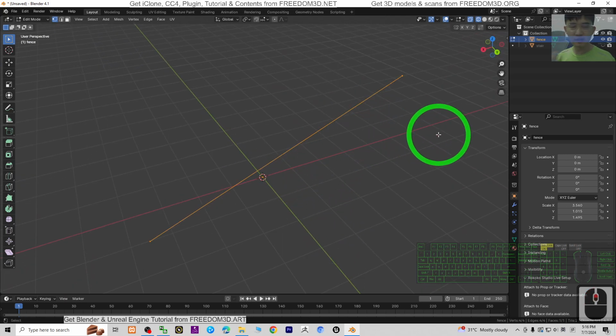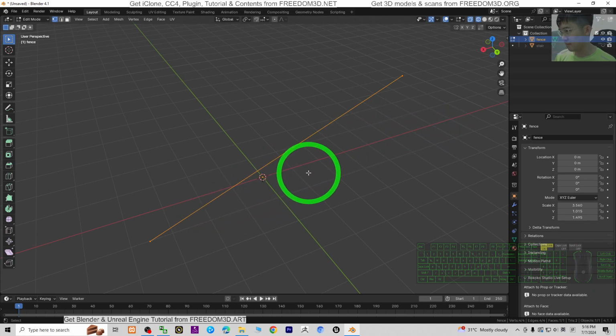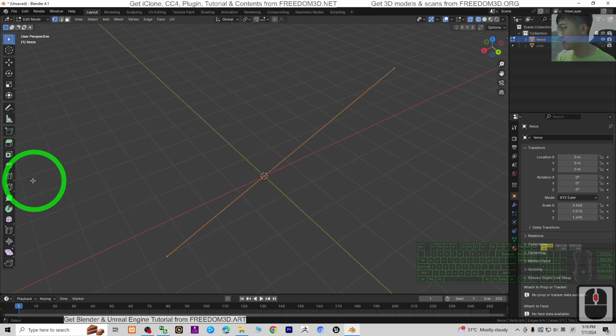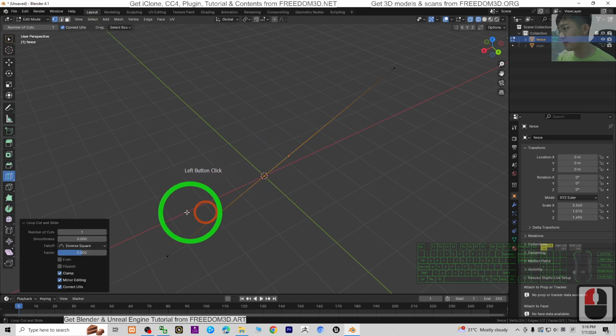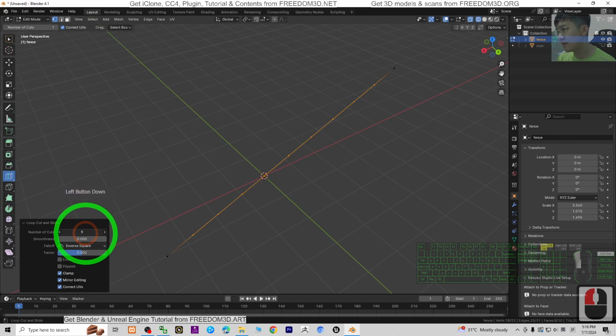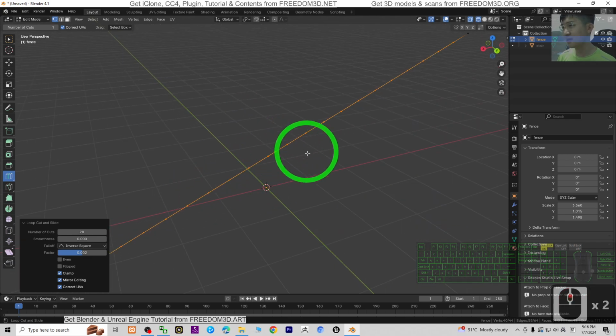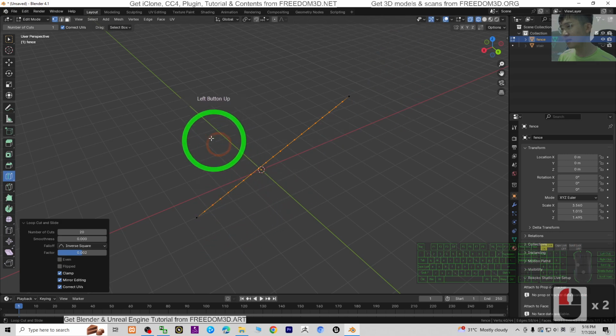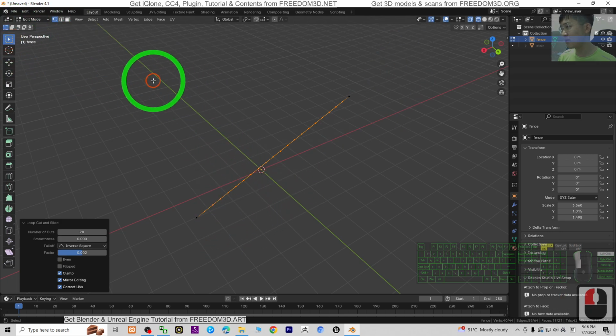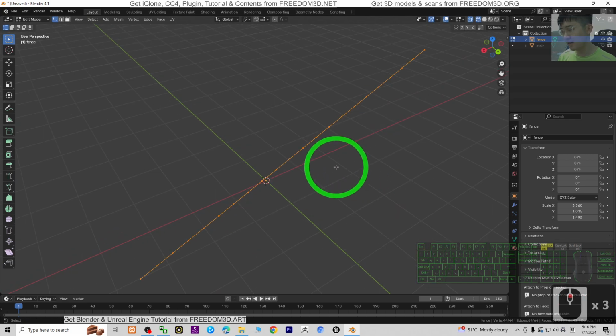But before that, you can use a loop cut here. Then put a lot of vertices. This is a loop cut. Then once done, select all of this. Go back to the select tool. Select all of this and press delete.